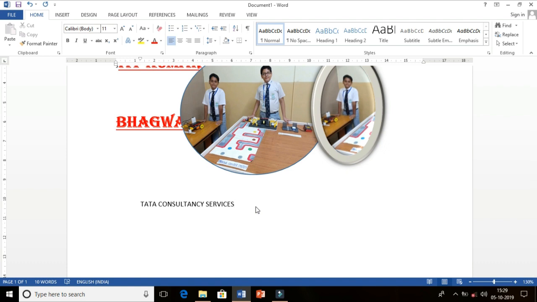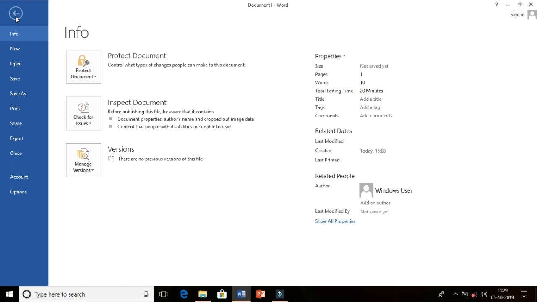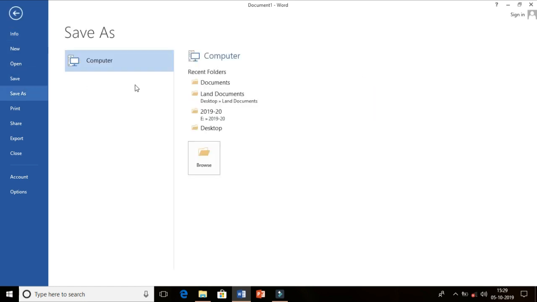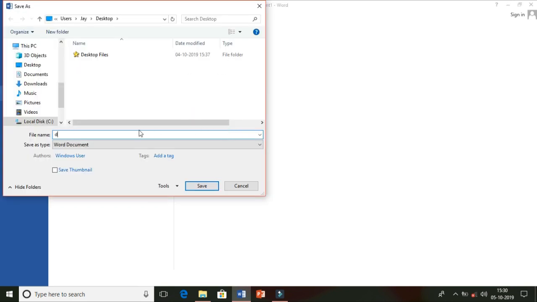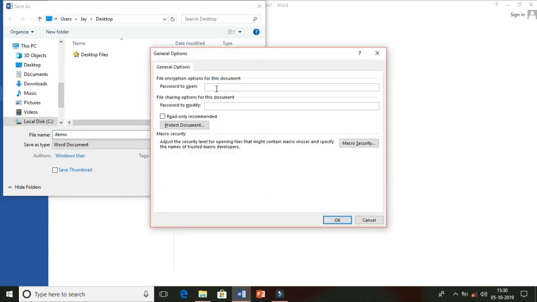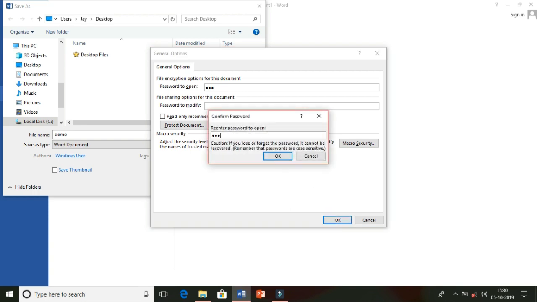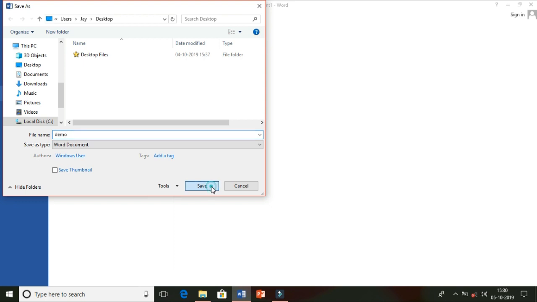After that I will teach you a very good, important way to secure your document by giving a password. Whenever you are saving a file, click on the file option, save command. Suppose I am saving on the desktop, and I give the file name demo. Now there is an option called tools. Click here, there is the general options. Now here, password to open. Suppose you write some password here, let me write any password. Click on OK. The same password you have to type again. Click on OK and save this file.